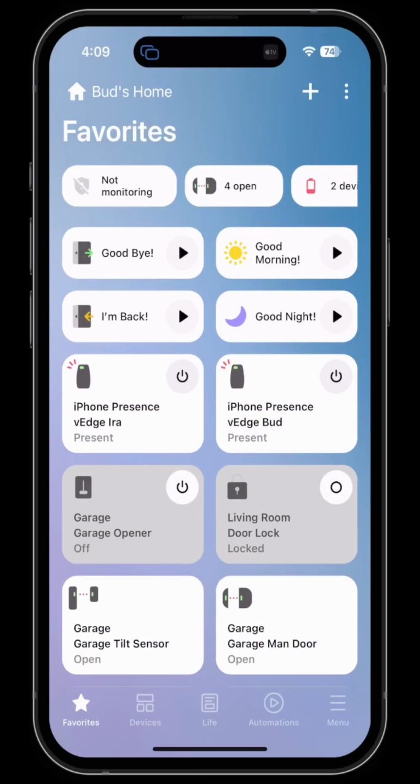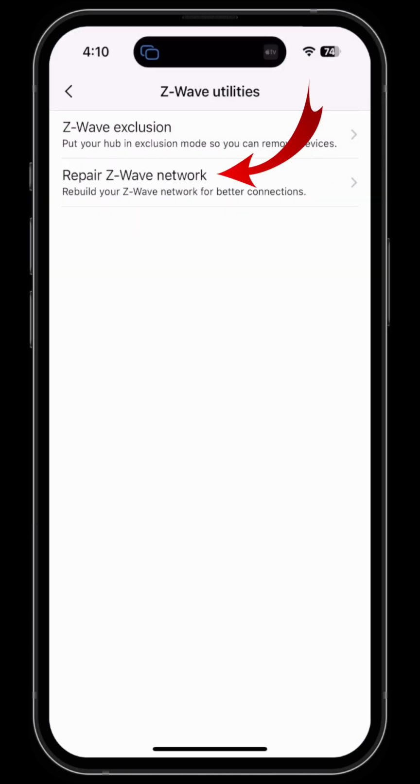The Samsung SmartThings app simplified. The SmartThings app has two Z-Wave utilities. The first Z-Wave utility is to repair a Z-Wave network, and the second utility is to exclude a Z-Wave device.